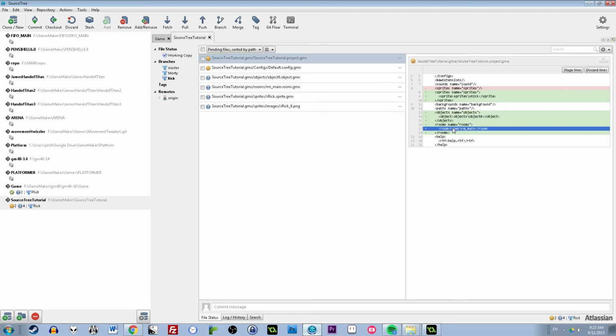So room names, I added main. Objects, I just had object 0 because I'm bad at naming things apparently. Sprites, I added sric. So that project.gmx will contain a list of all the objects. Every single time you update things or create new things in the project, it'll appear here. That's also what I said earlier.